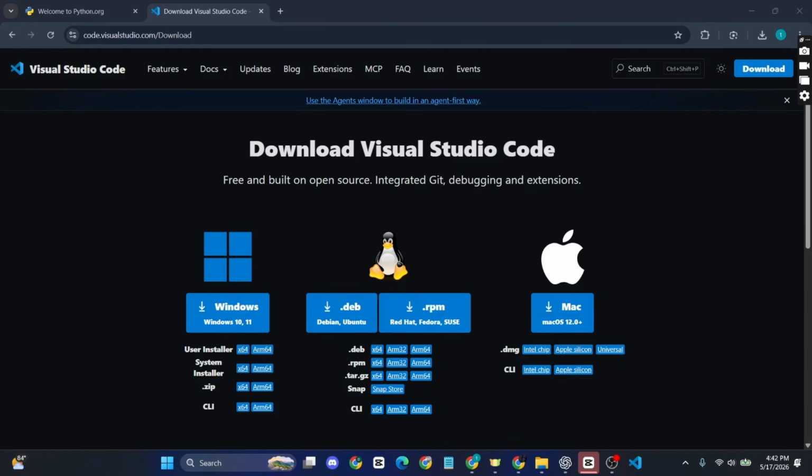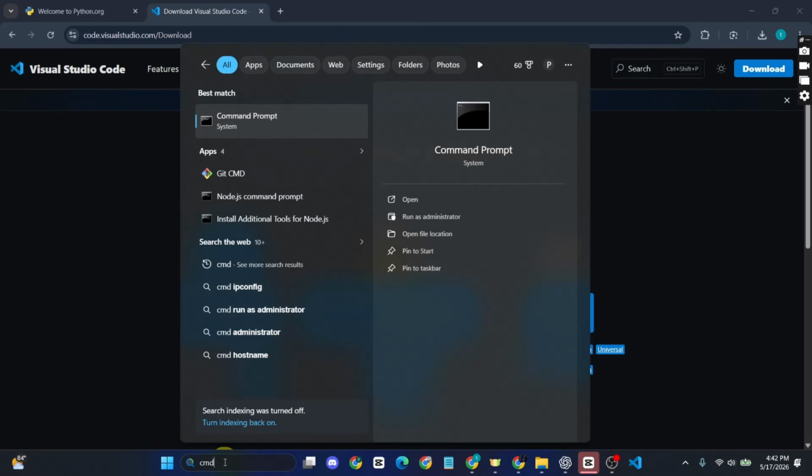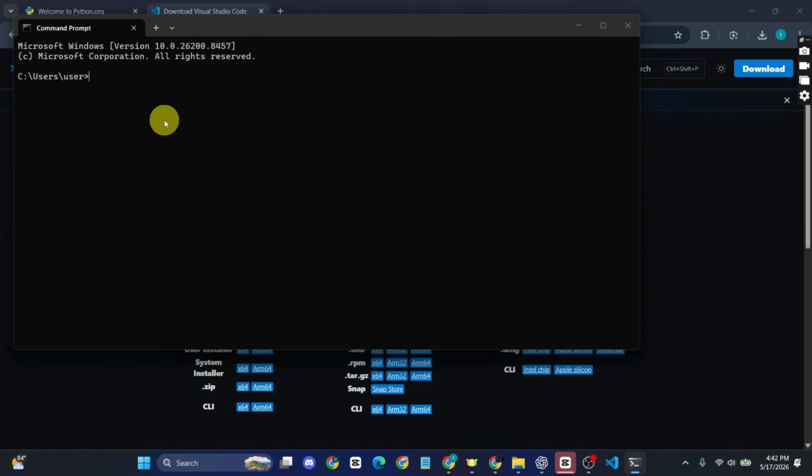Now let's verify our installation. Open command prompt on your computer by typing cmd in your Windows search bar, and type python --version and hit enter. If you see the Python version, it means that Python is correctly installed on your computer.